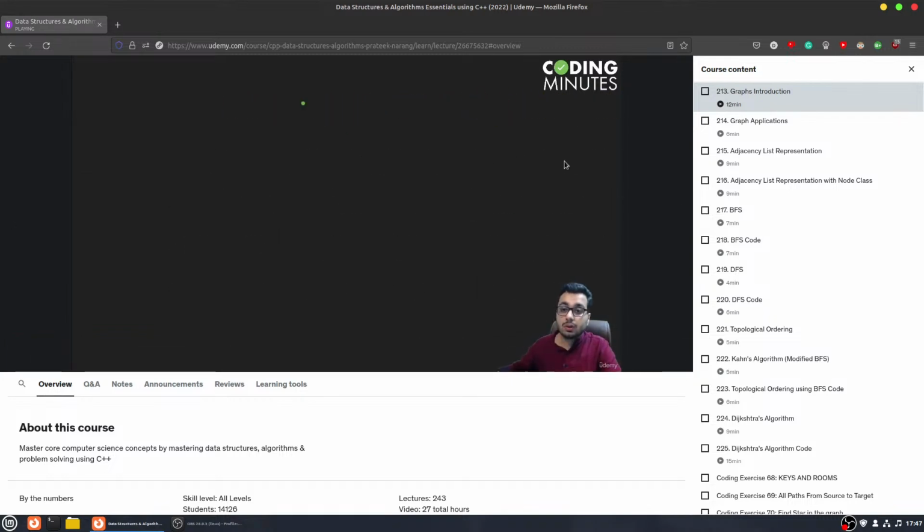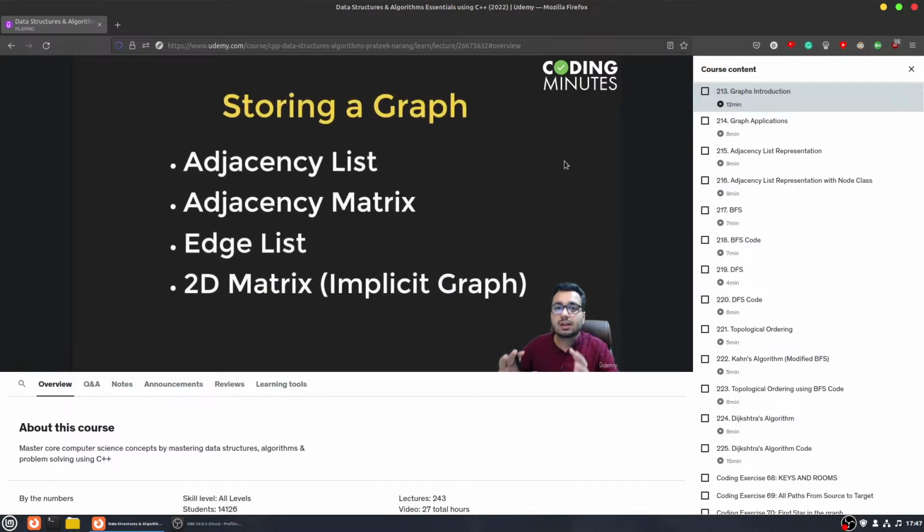Now if we want to solve a graph problem, we need this data structure in memory. We need to store this data structure in memory. When we talk about memory, we generally talk about RAM. When the program executes, these data structures are stored inside the RAM, and we want a mechanism using which we can store a graph.